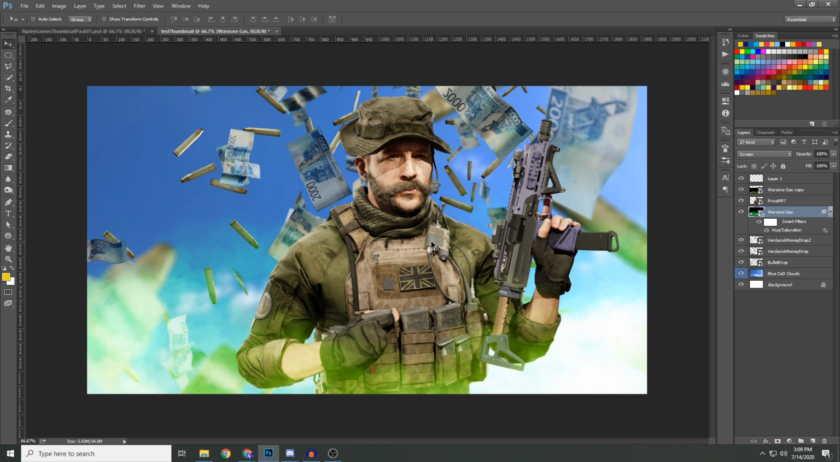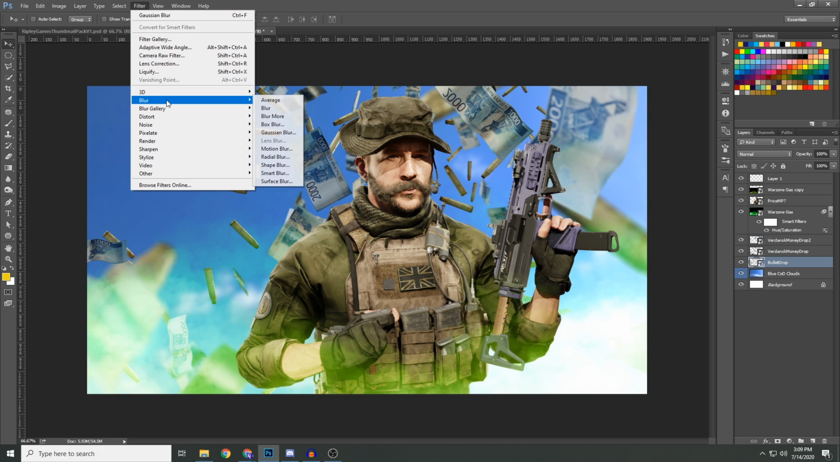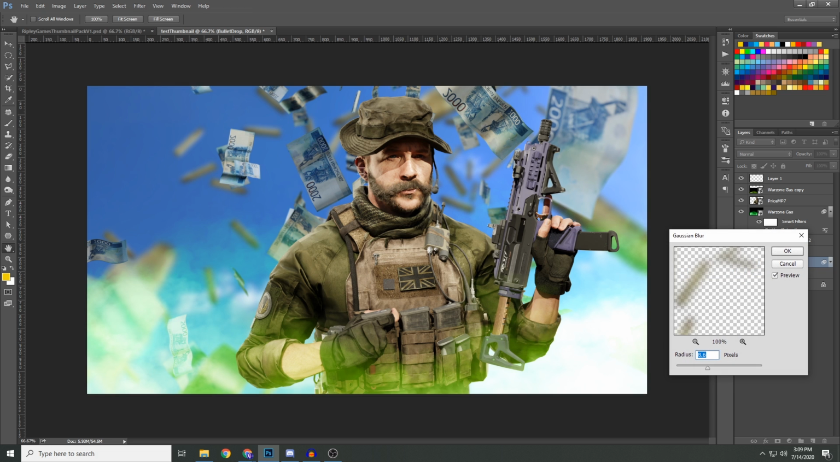And the bullets are too in focus. The money is kind of blurred as it gets closer to the camera, like it's supposed to show that it's got some depth. So we're going to click on the bullet drop. We're going to go to Filter, Blur, Gaussian Blur. And we'll just blur them out a little bit so that they're in the background there.